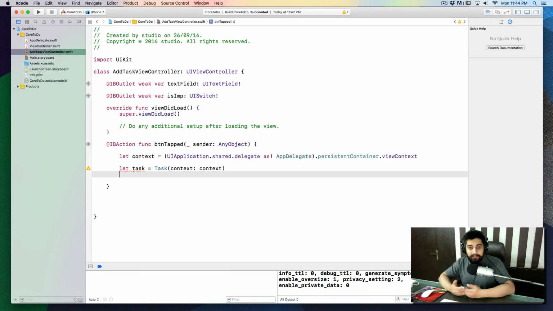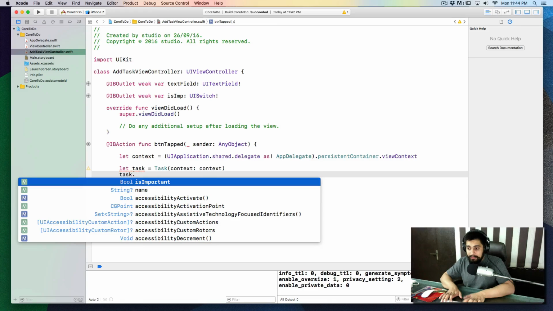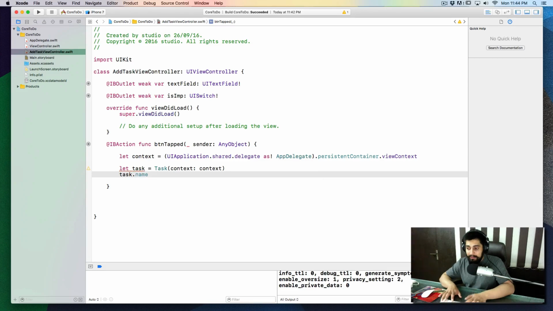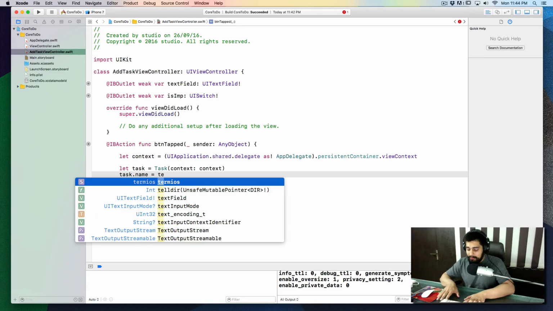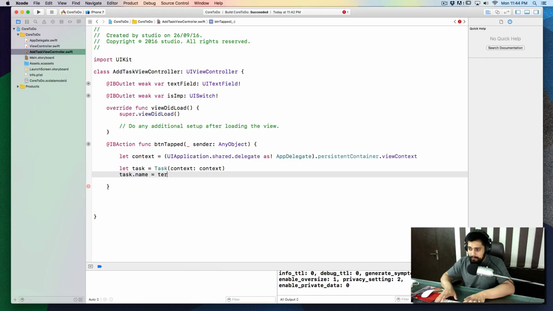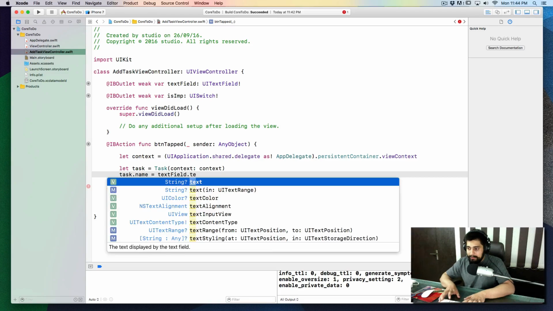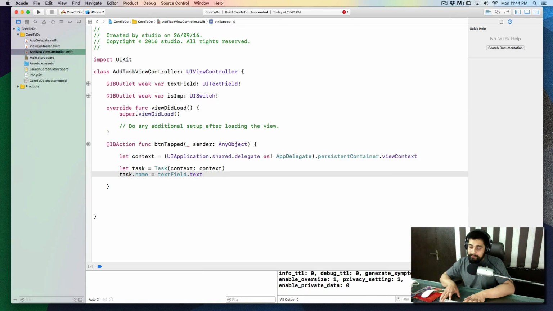Obviously, this entity is going to have two things, the name and the isImportant property that we have declared. So let's just call this task dot, and you can see isImportant and name are out there. Okay. So name is going to be filled by the text box that we have created. So let's just call this textField.text. Now there is a problem. We haven't checked the if let statement out there. I don't want to go into optional chaining right now. I have created one more video for that.